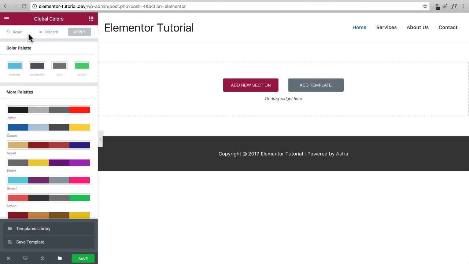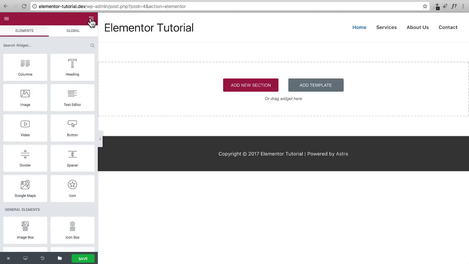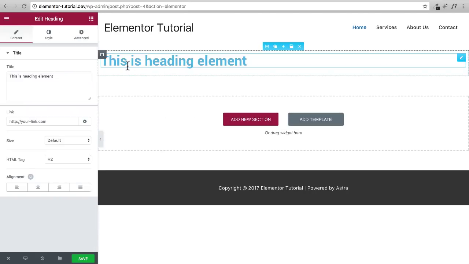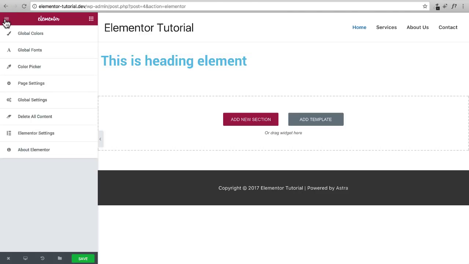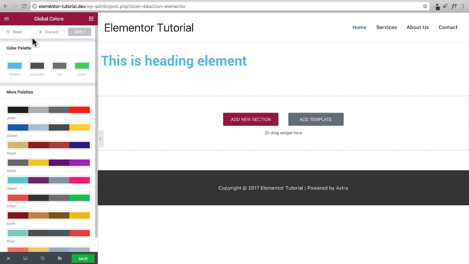So first I'm going to click on Global Colors, and let me demonstrate this. If I go back into my elements and I drag and drop a headline right here, you see by default it's pulling this blue color, and it's pulling it from somewhere, right? Well, let me show you where it pulls from. If I go back here with the hamburger icon and click on Global Colors, you can see it's pulling this primary color.